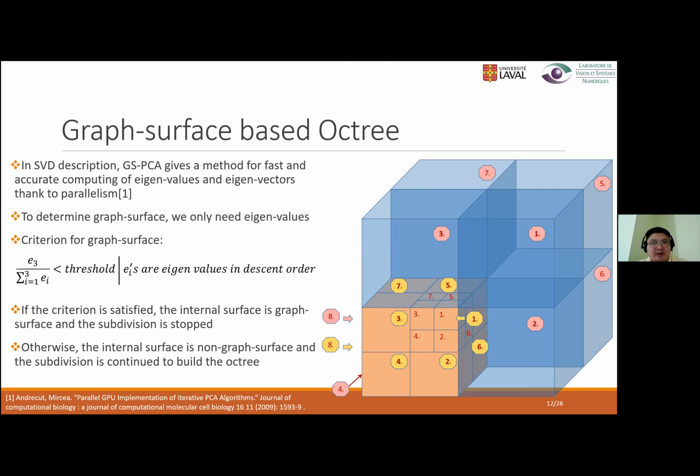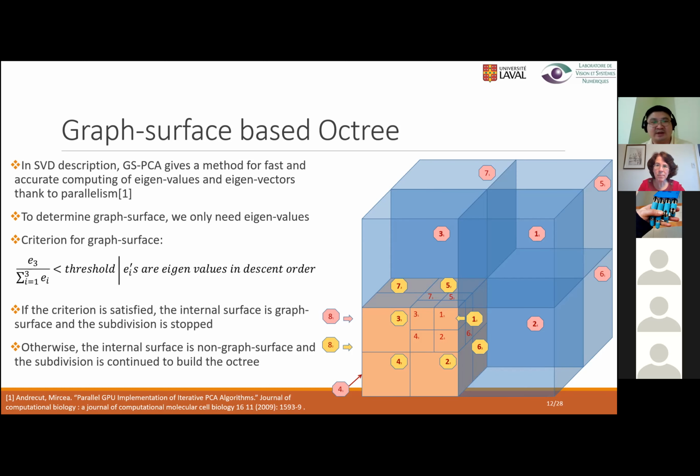And here I propose to use the method for PCA as reference number one here. It is Gram-Schmidt PCA. We can run it in parallel. Normally, if the PCA is run in a serial process, it will take so much time. And by using parallel programming with the Gram-Schmidt PCA, we can reduce the processing time and it will run very fast on GPU.